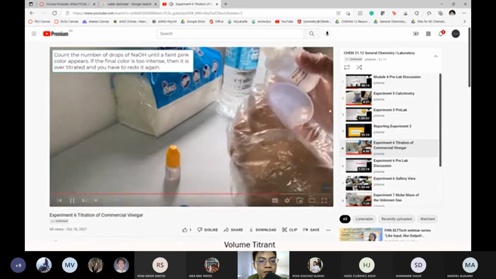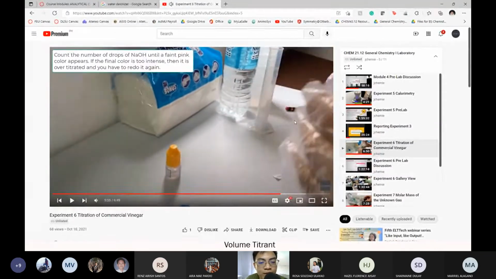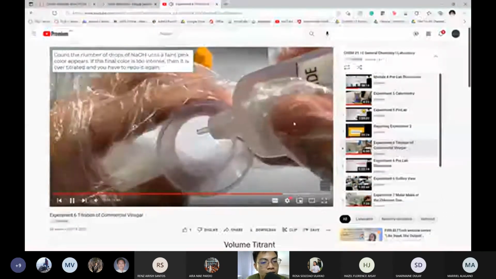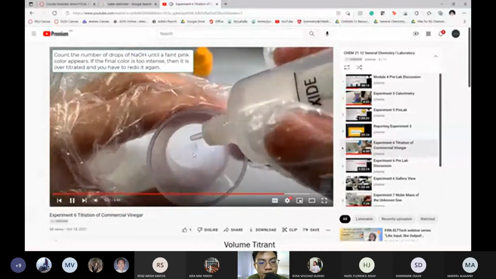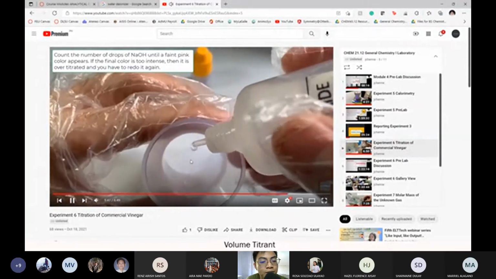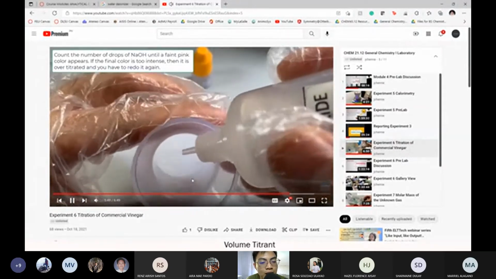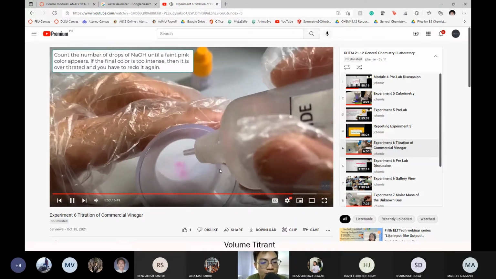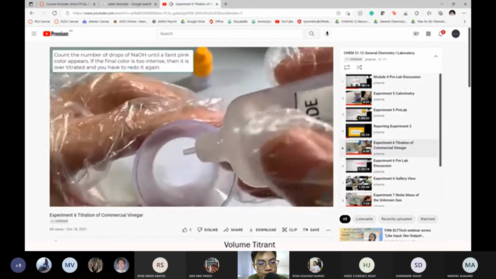So wala kaming burette, so dropping bottle lang. So look at what will happen upon adding your titrant, the color changes, na? So, di ba clear yon? But with the help of phenolphthalein, it turns pink. Yan. So, ito, pre-equivalence point pa lang. Kasi as you can see, yung pink color, it fades out. Okay? So, this is the pre-equivalence point. But later, I'll reach equivalence point. Okay?